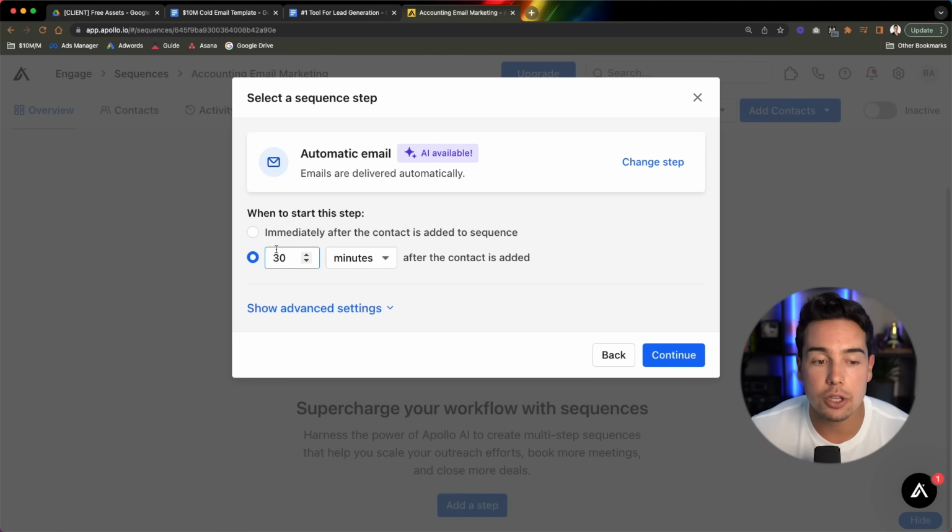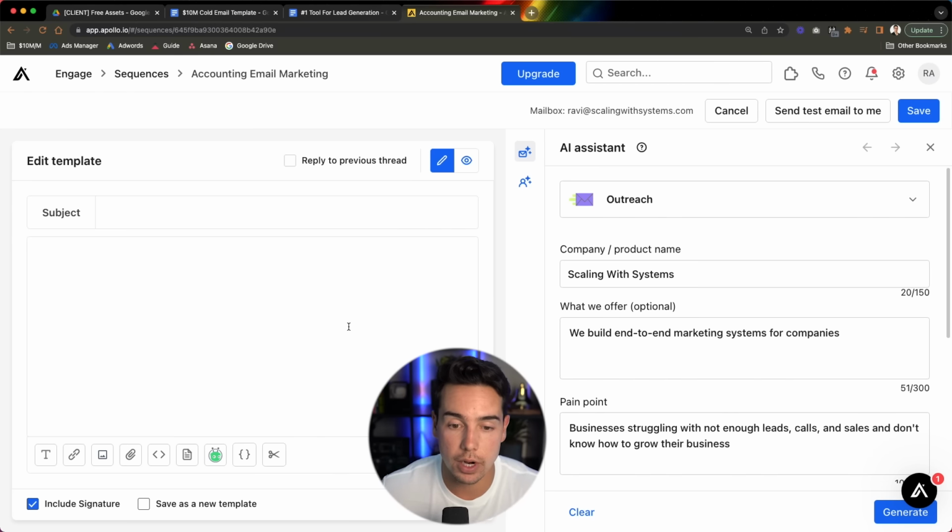And then I usually like to do 30 minutes after the contact is added, because sometimes you're moving pretty quickly and you just add a bunch of people and then you realize that you shouldn't have added that person in that sequence. So 30 minutes gives you the opportunity to go back in and change it if you need to. And I don't limit any emails for this specific step, so you don't have to worry about it. So we'll click on continue from here. And then boom, now we are inside of the email template for our sequence for when we scrape leads.